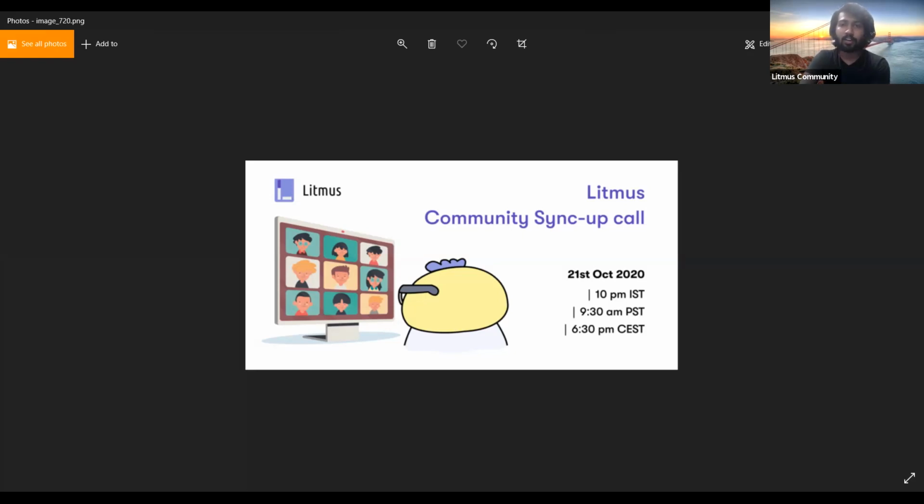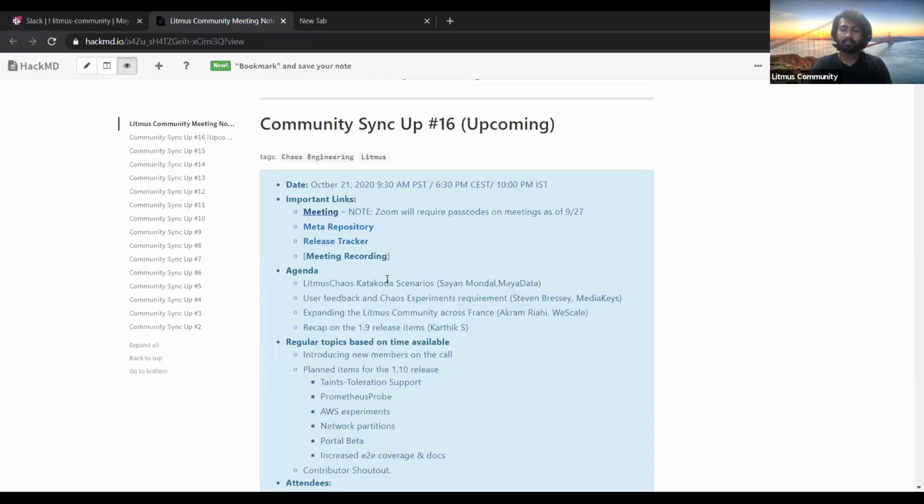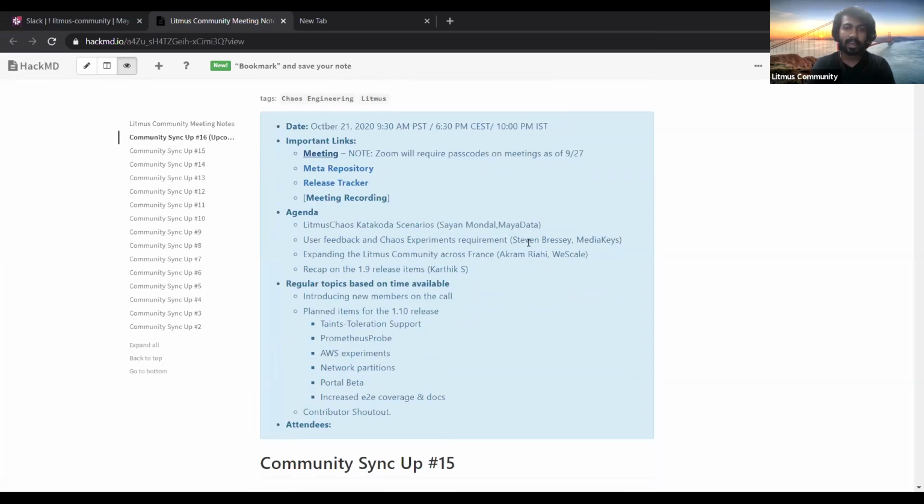So starting off, I would just like to share the agenda. Probably that's the first thing that I would like to share for today's call. As you can see on my screen, that's the agenda for today. We'll be discussing the Katacoda scenarios which came up for LitmusChaos, in the Kubernetes chaos engineering courses, which were curated by Cyan from MayaData.